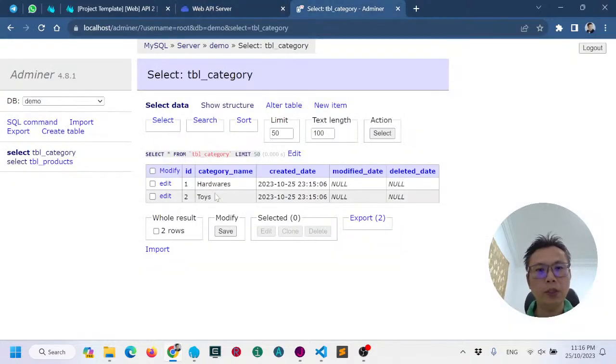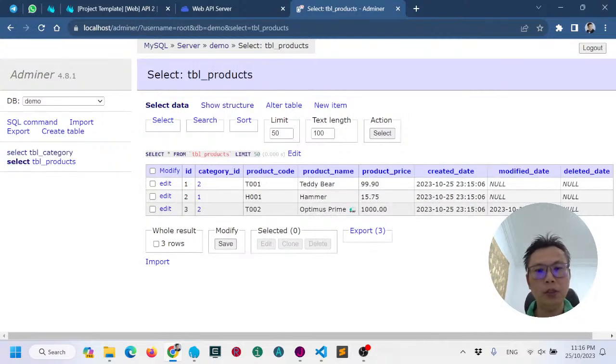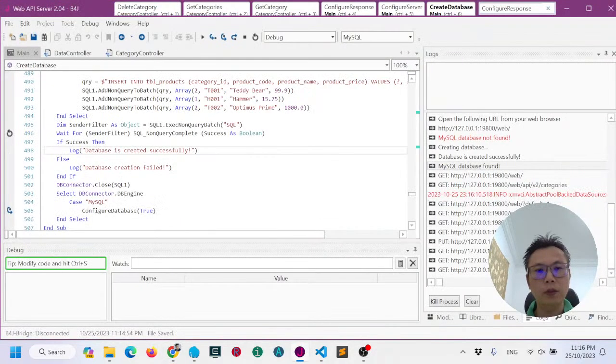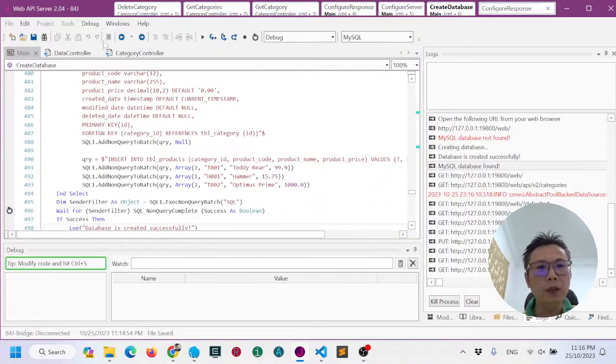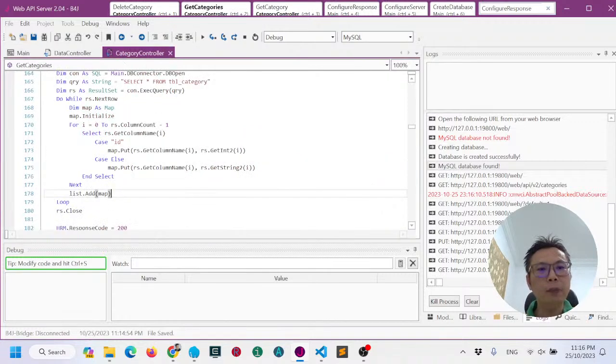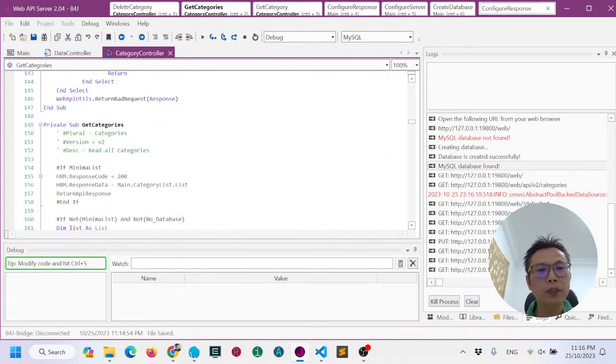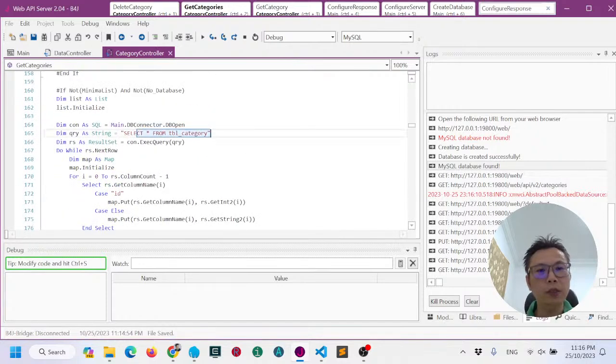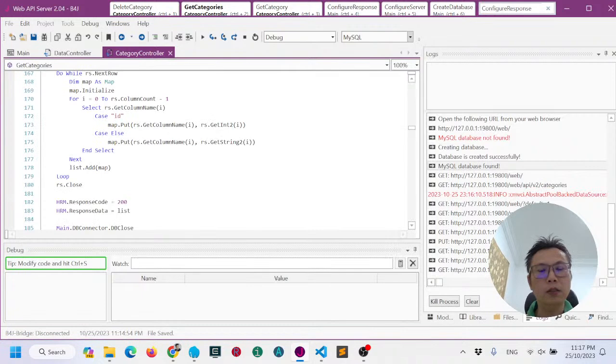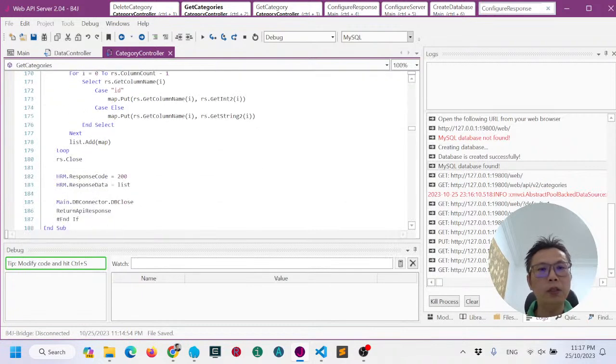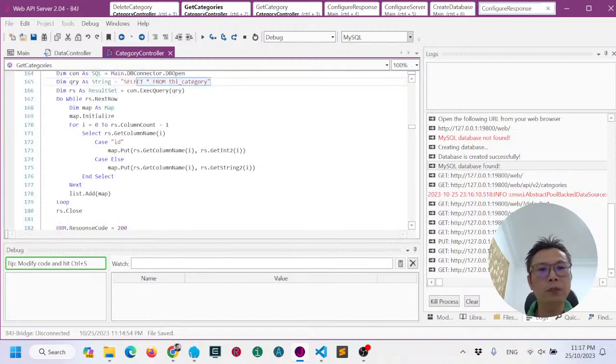Then we check our SQL admin. Then you see the value is updated over here. The SQL query is the same for SQLite and MySQL. So even though we change the database type, the template, the application is still reading the same data.